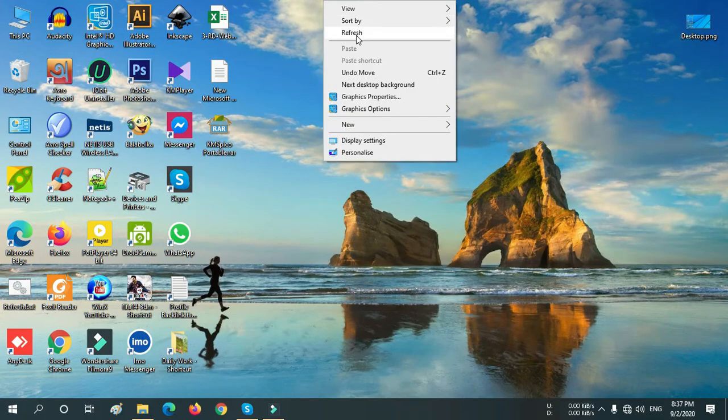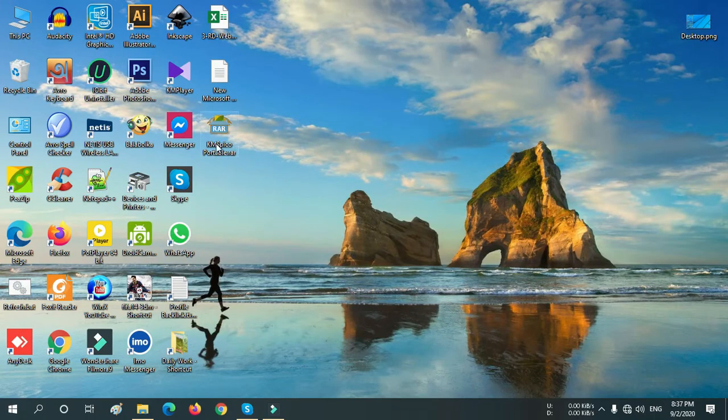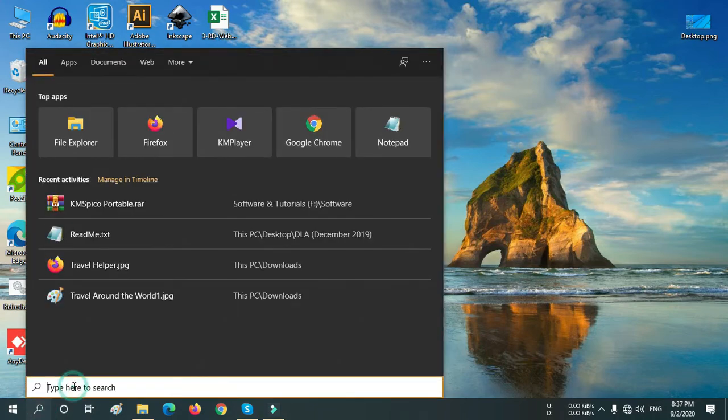I will give a download link of the toolkit in the video description. This is a zip file, so you have to extract it in a folder. Before extracting the folder, you have to deactivate real-time protection or antivirus of your PC.